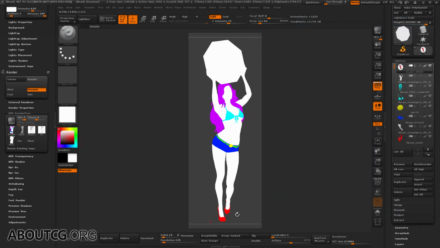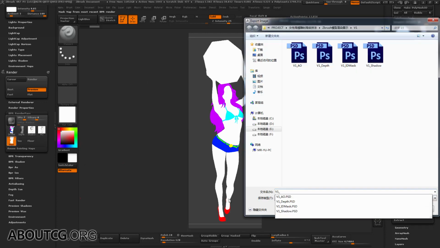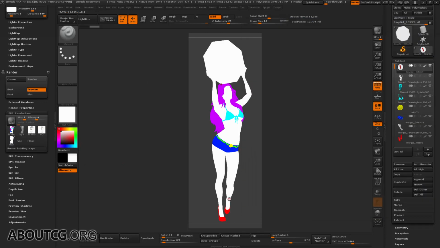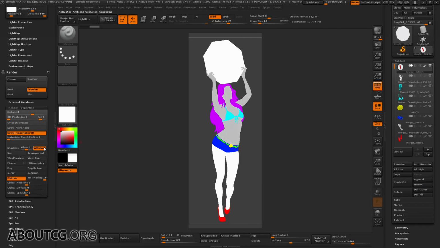Forgot to turn off the hair. Okay, let's do it again. Then here everyone can see that shadow and occlusion will not be generated again. So what we need is the information of these vertex colors. So we just need to save this one image separately.